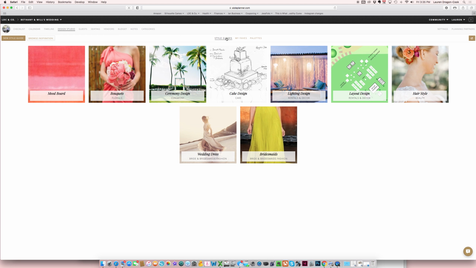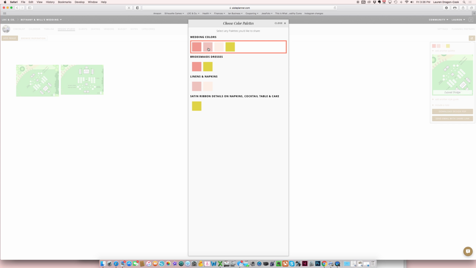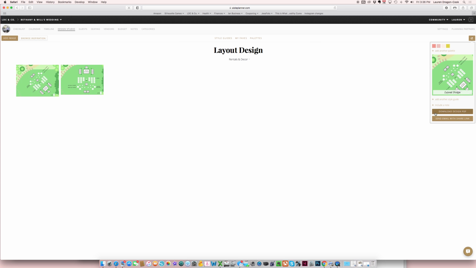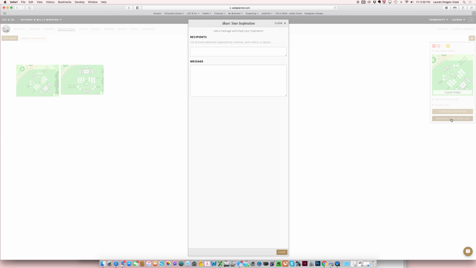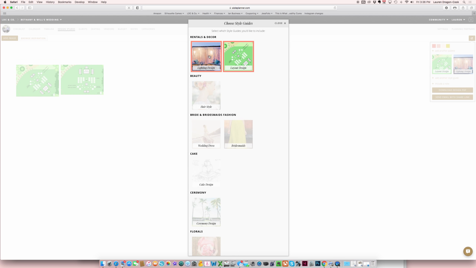The other thing that I want to point out is the fact that you can then send boards. You can include a color palette, but you can send your boards to a vendor, or to a friend that maybe you didn't want to include in your Aisle Planner, but you want them to see what you were talking about when you were trying to explain the layout design when you guys met for coffee. Okay, and you can add multiple style guides.